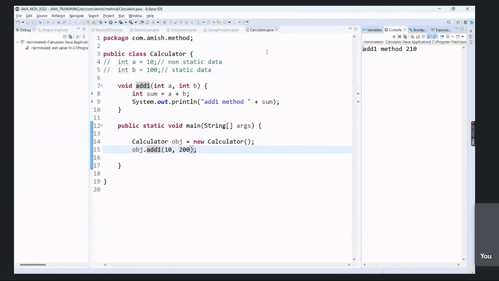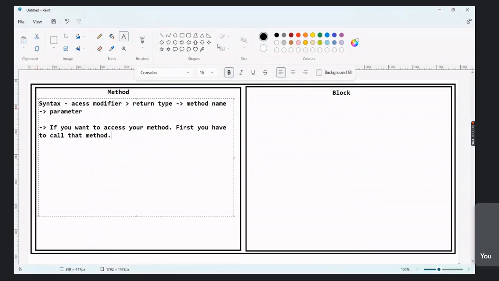Okay, now come back to this again. So if you want to access your method, first you have to call that method. Then you will be able to access it.